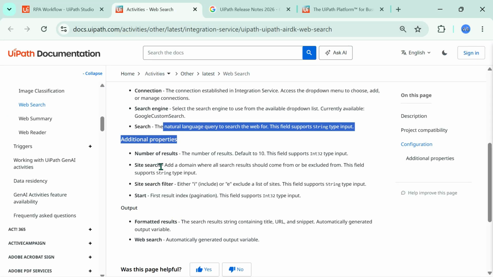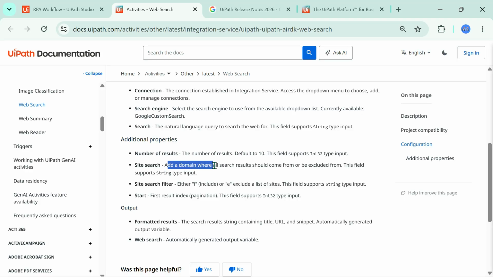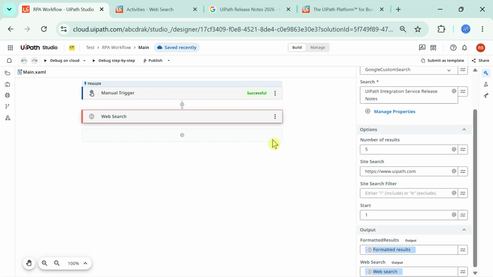So here, what is the site search? Add a domain where all search results should come from. You don't want to search publicly, but you want to search in a very specific site. So that's where I have provided the domain name. What is the domain name here? www.uipath.com. So where exactly you would like to do a search, you can put that.